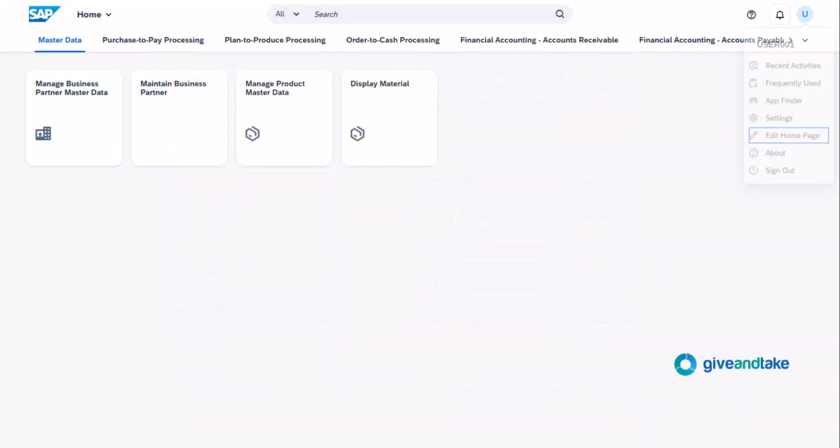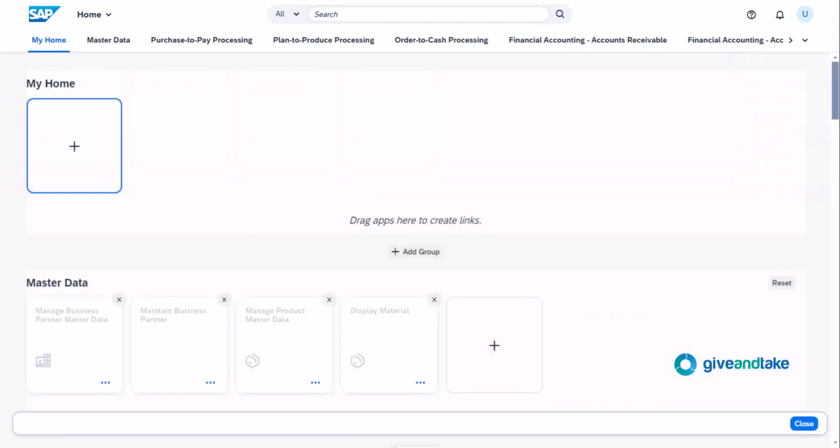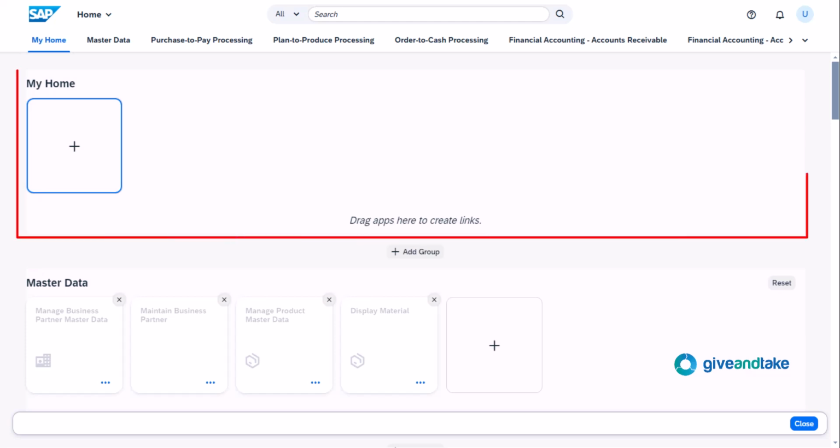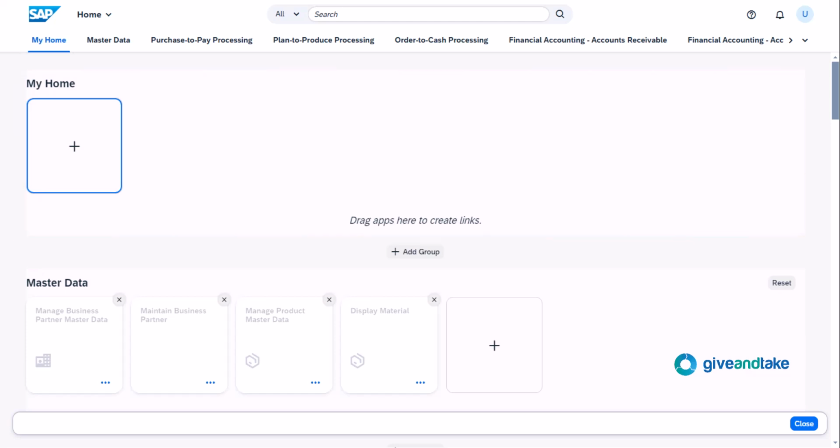Back in the user menu, users can select the Edit Home Page option, which allows customization of the SAP Fiori homepage. Here we have the My Home section, which functions like a favorites area. This is where we can pin the apps we use most often for quick access. However, if no apps are added, this section will appear empty, prompting us to start organizing it.